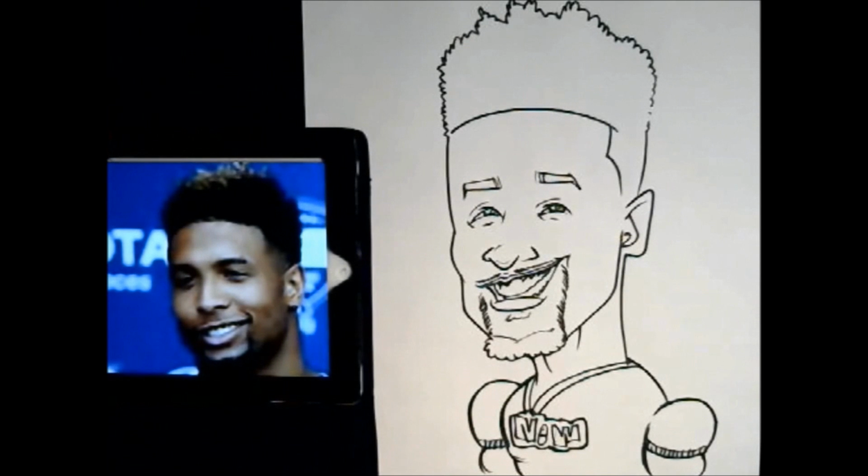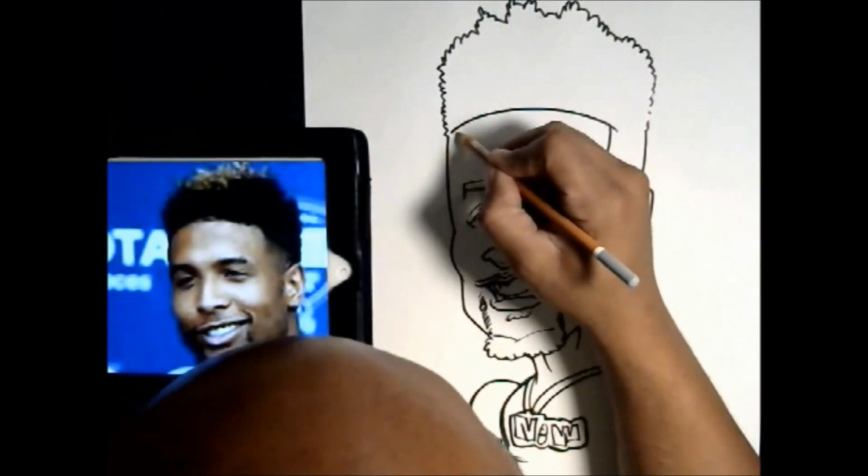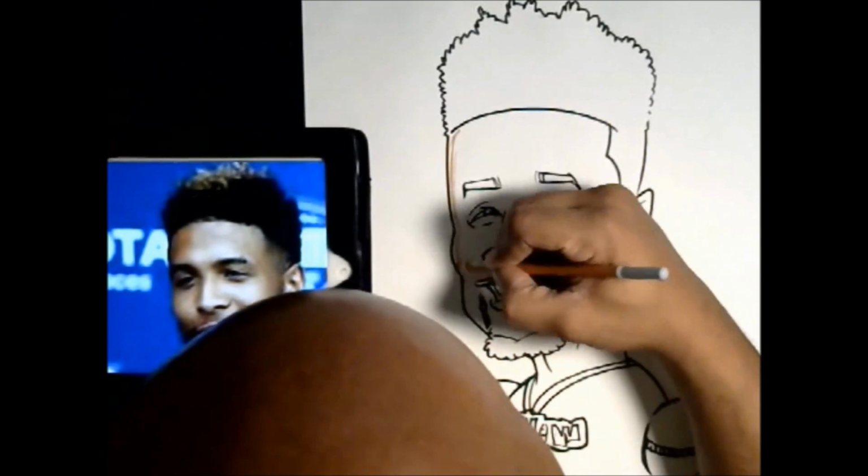Today, what we're going to be doing is a quick cartoon drawing of Mr. Odell Beckham Jr. So, guys, let's go ahead and get started. The first thing that we're going to do here is an overall shade of the face.